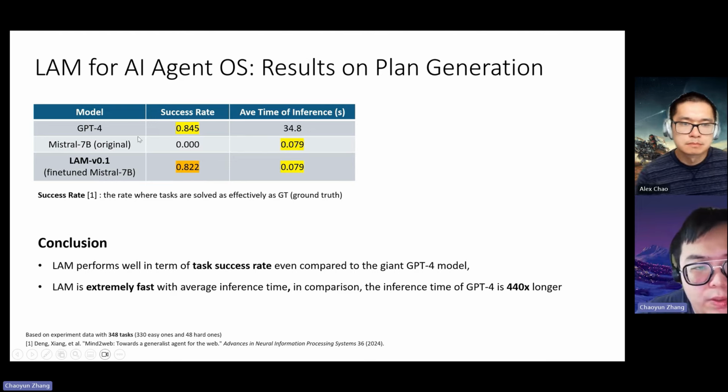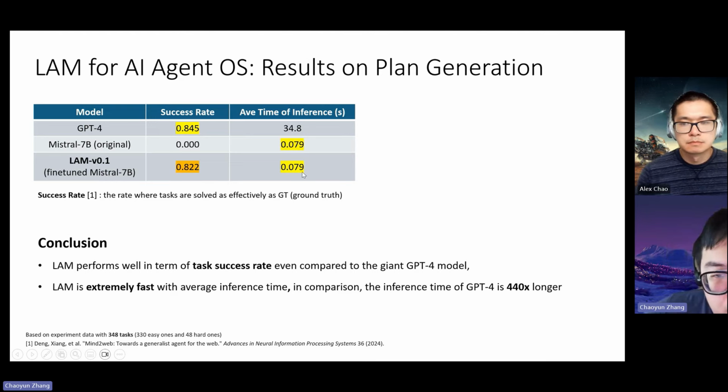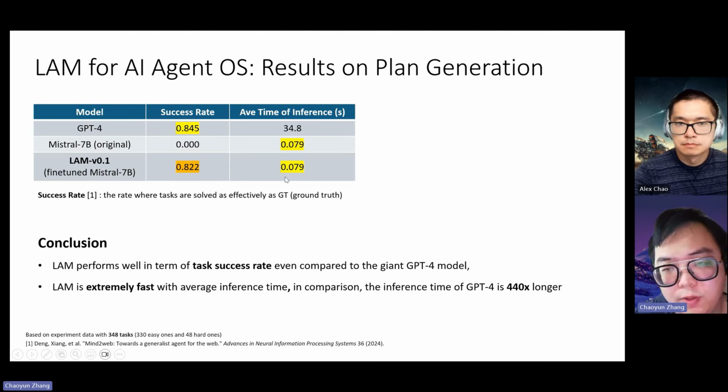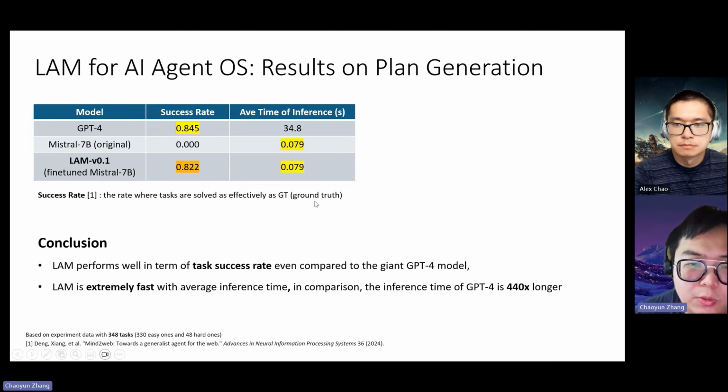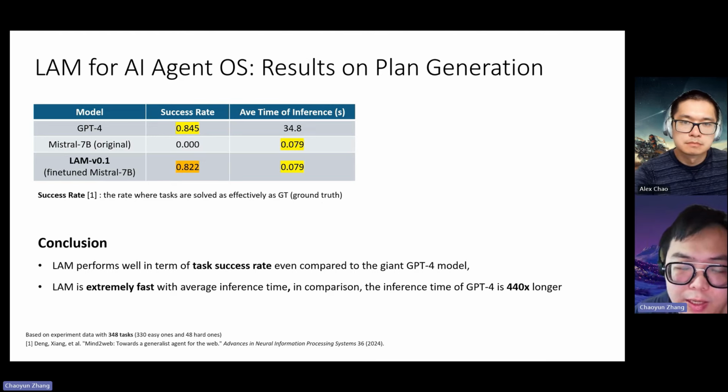It's very close to GPT-4. But the good thing is that the average inference time for GPT-4 is more than 30 seconds, while for our large language model, it's less than 1 second, which is a significant reduction of the runtime inference. After we obtain this model, I think this really makes the AI agent OS workable for our daily life, because if you use GPT-4, we cannot tolerate this high latency.